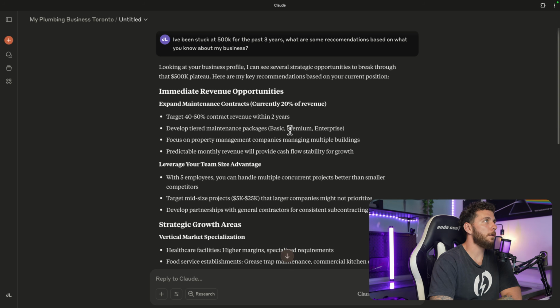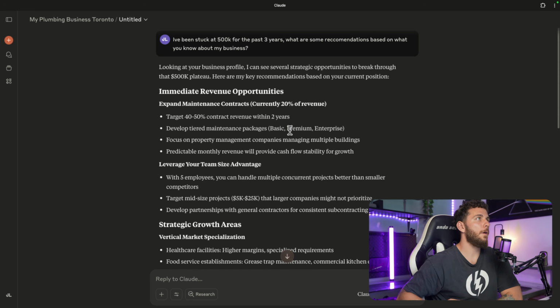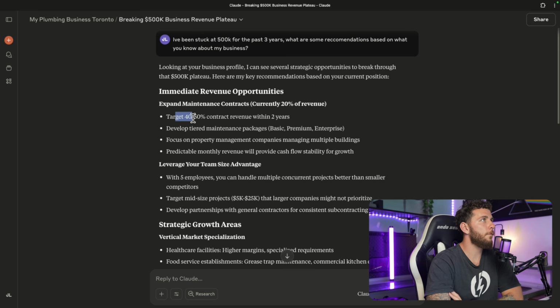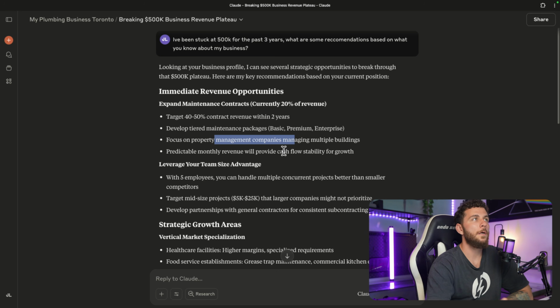So you can let it know like, oh, I have recurring contracts. Half of our revenue is from recurring contracts. So target 40 to 50% contract revenue within 2 years. Develop tiered maintenance packages. Focus on property management companies managing multiple buildings. So because you're always doing recurring income, right, you can focus on these property management companies. So what you can do is start reaching out, and maybe that's how you can start using AI. You can start reaching out to these companies through LinkedIn automations or email marketing, right?